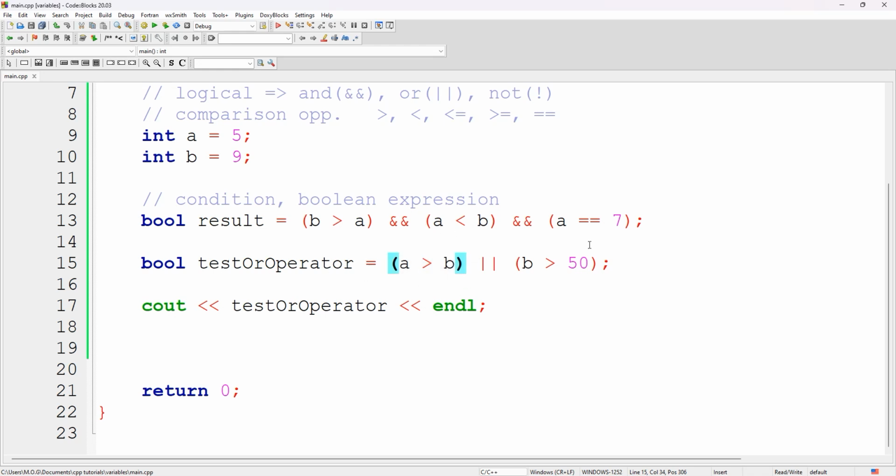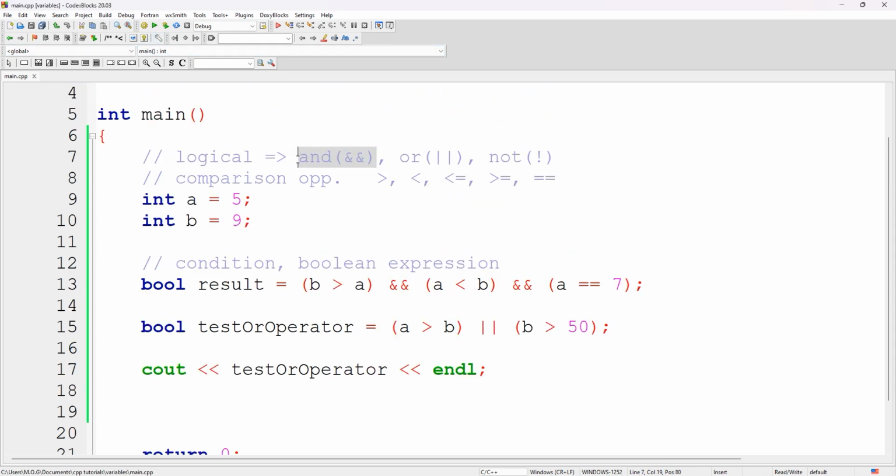Now, not to waste much time, let me quickly talk about the NOT operator. The NOT operator is not like the AND, and it's also not like the OR.